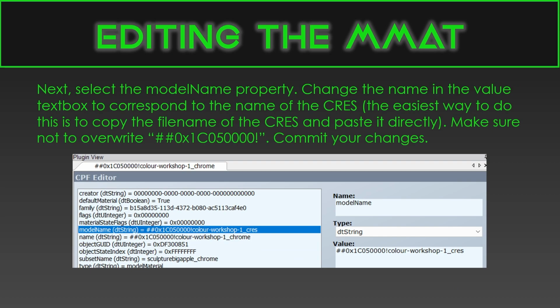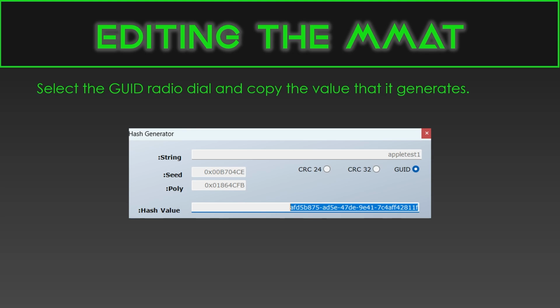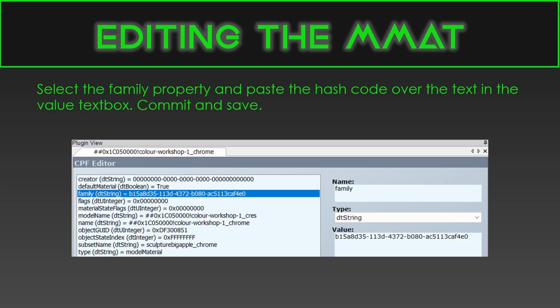With the CRES, we do the same thing. We copy the file name, including the underscore CRES, and we just paste that right over, making sure not to overwrite the prefix. Then as a last step, we go to Tools, Object Tools, Hash Generator. Then we select the radio dial that says GID, and it's going to generate a long string of characters. We copy that entire string and paste it right over the family. We just overwrite whatever was in the text box. Then we commit and save. So the MMAT is configured.